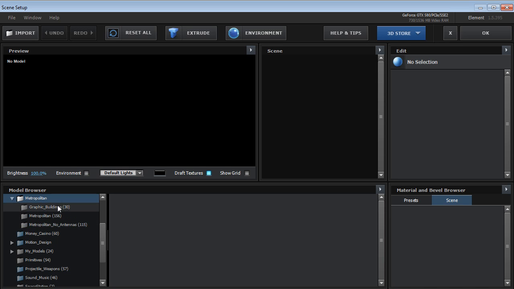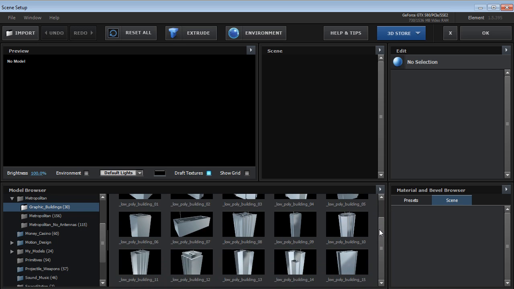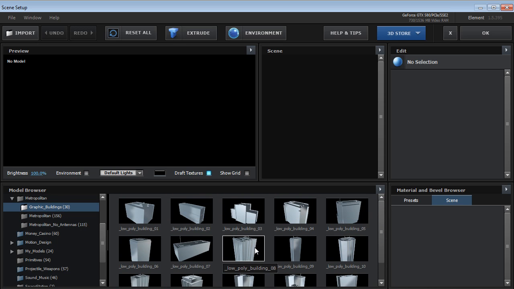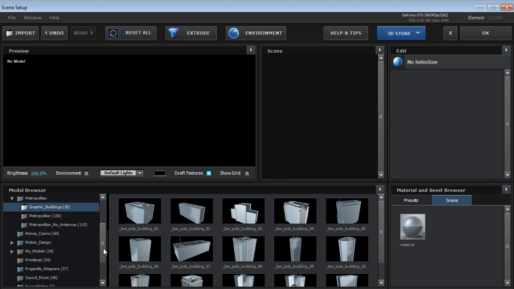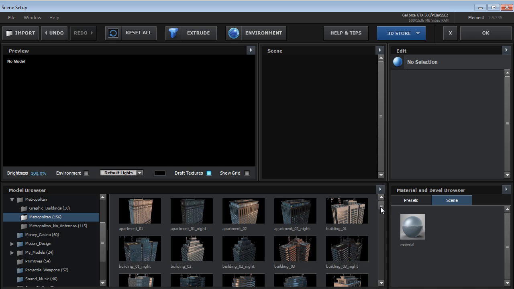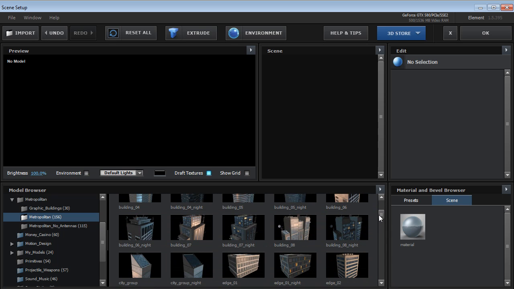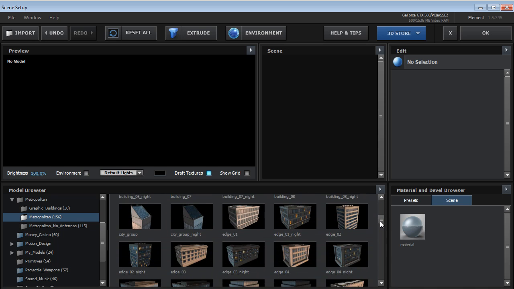So the graphics buildings, these are very basic buildings. These are meant for, like, a motion graphics city, one that's not heavily detailed, but has a cool stylistic look. So those are very cool, but the key to Metropolitan is the Metropolitan building. So let's click on that. And here we can go through and see all of the different buildings that are included.